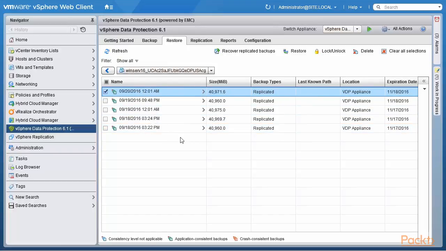are all the backups that have been replicated to the branch server VDP. So the backup types are replicated. The same 5 that were existing on the headquarters site VDP have been replicated up here as well. Now we can restore from any one of these.